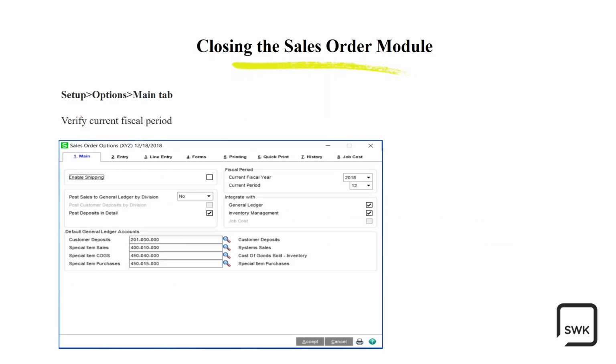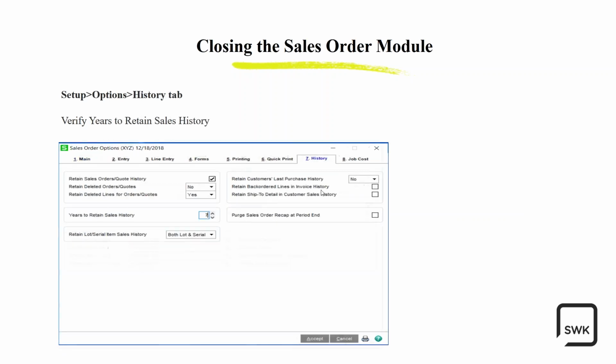For our sales order setup options on the main tab, we're just looking at the current fiscal year and the current period here. Verify that it's the correct year and the period 12. We want to verify the number of years to retain the sales history. Again, this will default to 2 if you haven't changed it. You can make it whatever number you want.